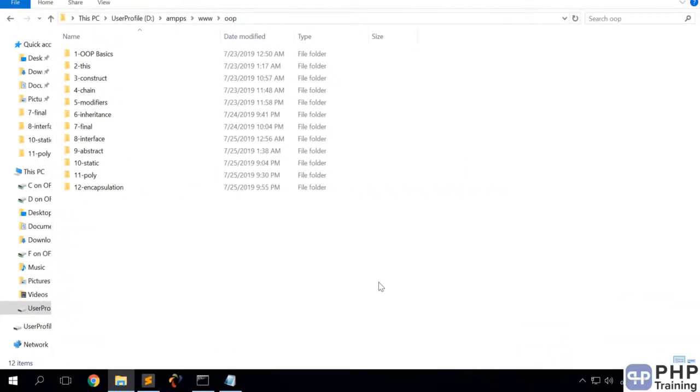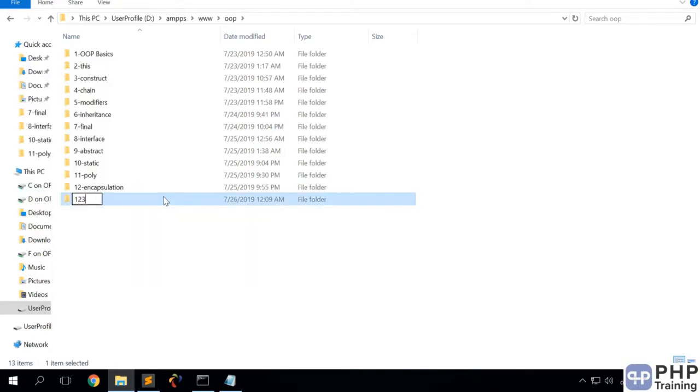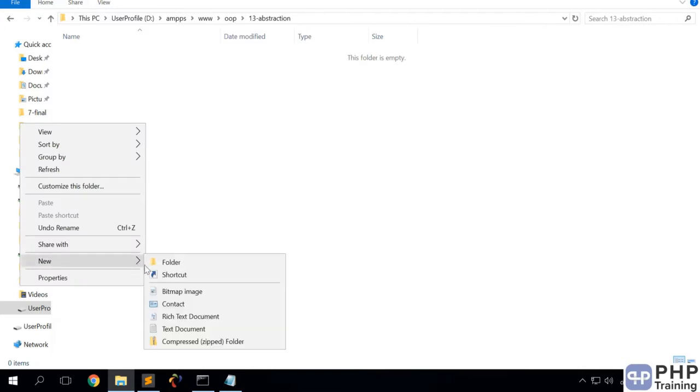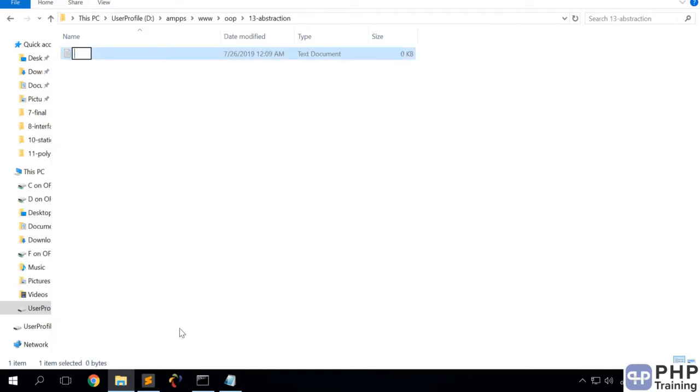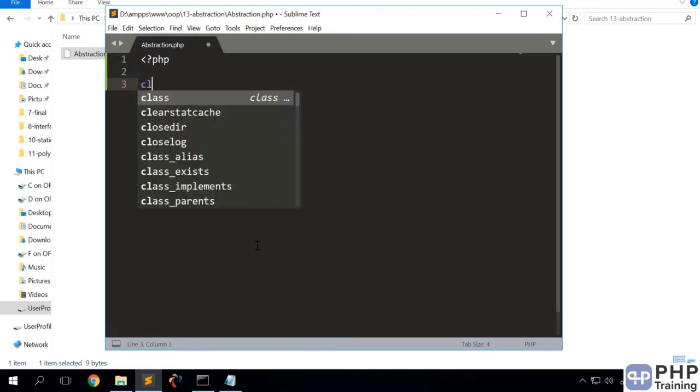Hello and welcome to the lecture on an example of data abstraction. Let's understand data abstraction with an example. Okay, so let's create a folder and call it abstraction. Let's open up this file. Let's write an abstract class.